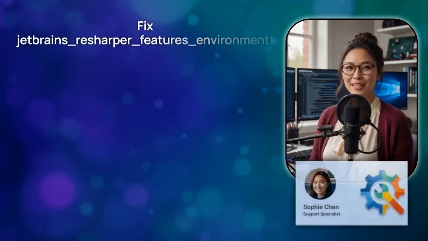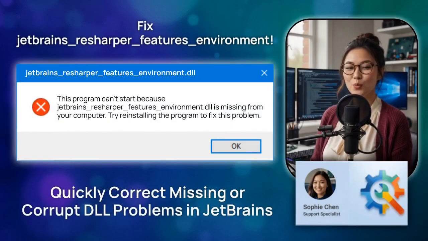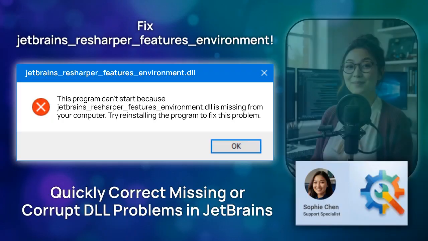Did a software update break the Jetbrains ReSharper Features Environment DLL? I'm Sophie Chen, a Windows system specialist. Let's fix the library mismatch and get Jetbrains running again.